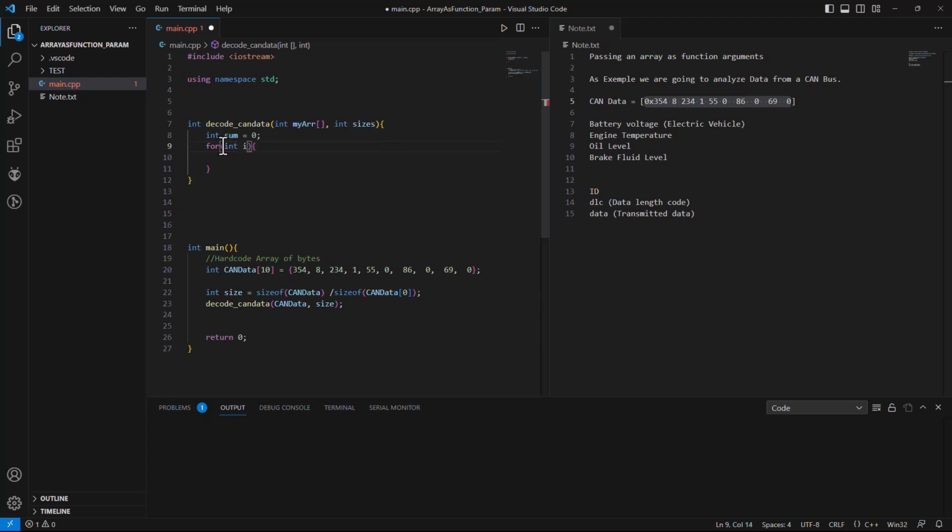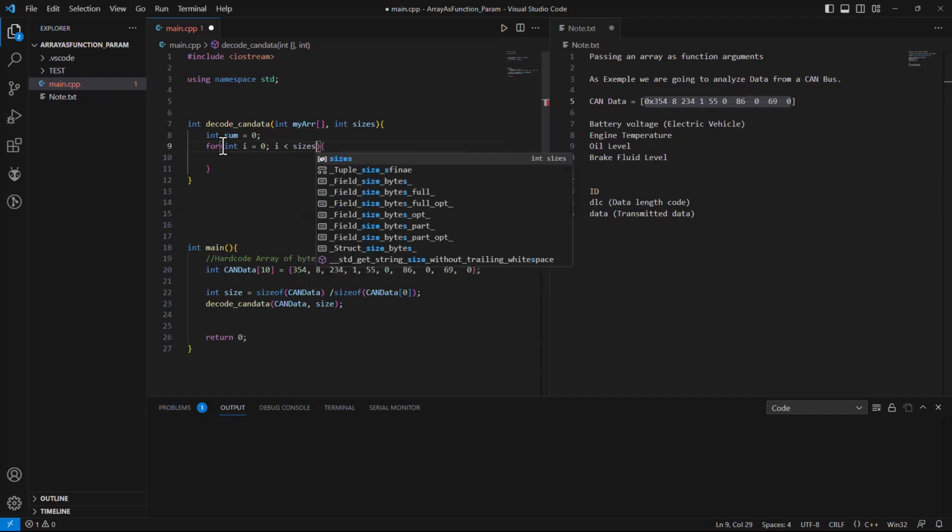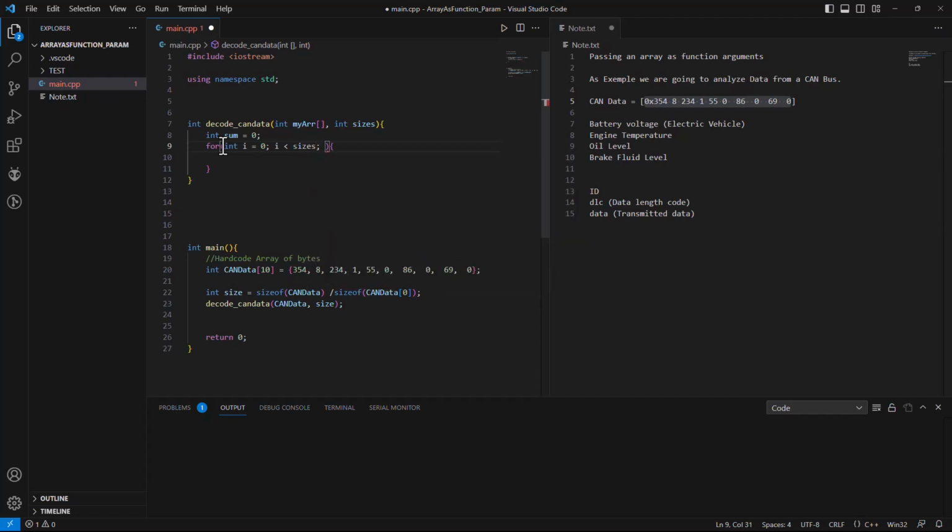So you're going to say int i is equal to 0, i is less than the size of your array that's given to you, and then you're going to increment i. Now inside your for loop, all you have to do is take all the data and add it together into the variable sum. So we're going to say my array, and then we're going to pass i here. So this is a very simple code.